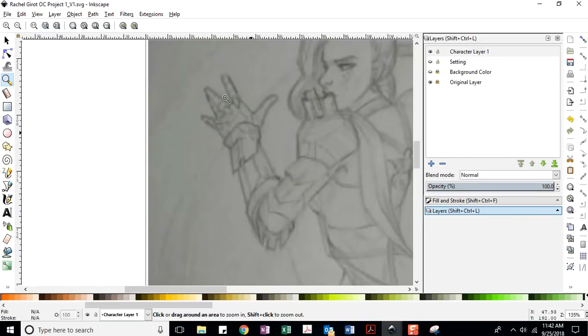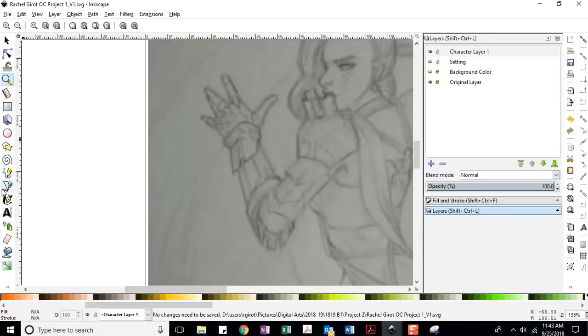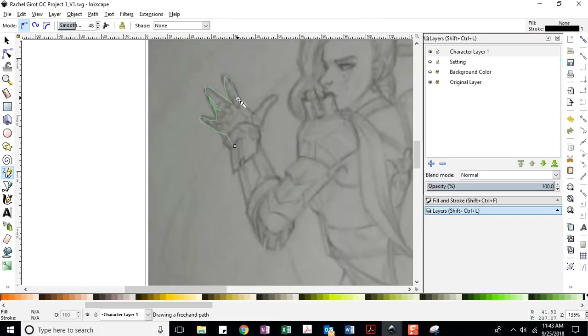So I'm going to go ahead and vector her hand. So file, save. And I could do this a couple of different ways. I could use my freehand pencil. I'm going to give that a try and see how I like that. So first I'll try the pencil. And I'm just going to go ahead and go underneath this glove. And I'm just going to draw the fingers. It doesn't have to be perfect. And then I'm going to end back at that spot.